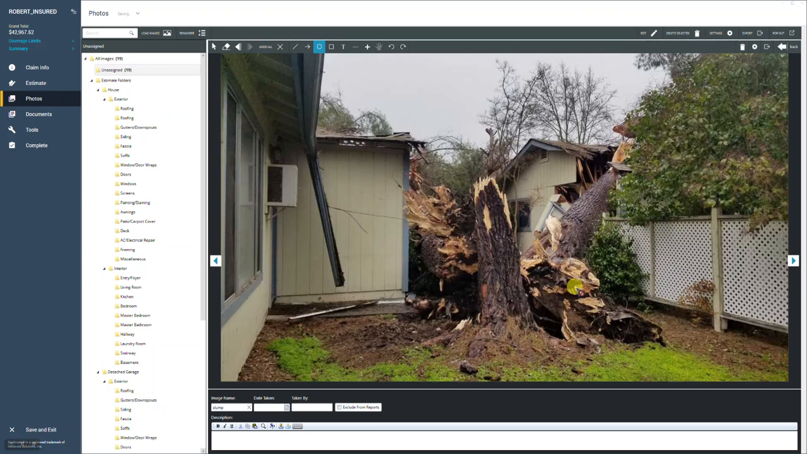One thing you might run into is insureds sometimes ask about this. They'll say, well, my neighbor's tree fell on my house.